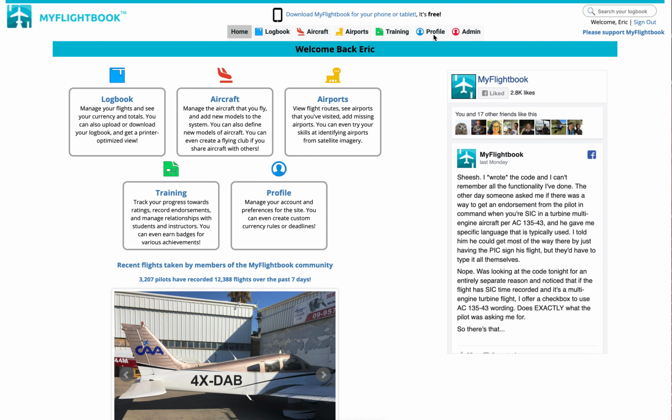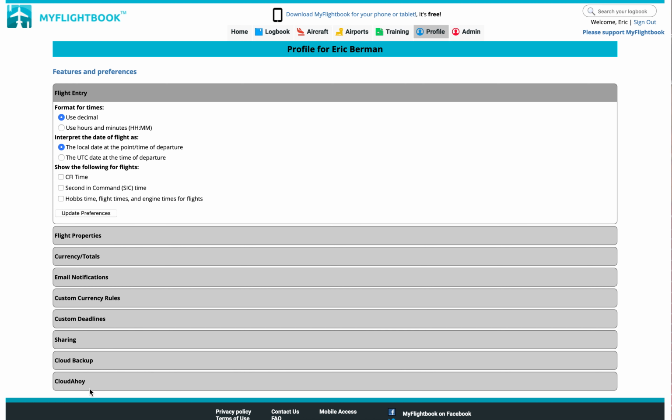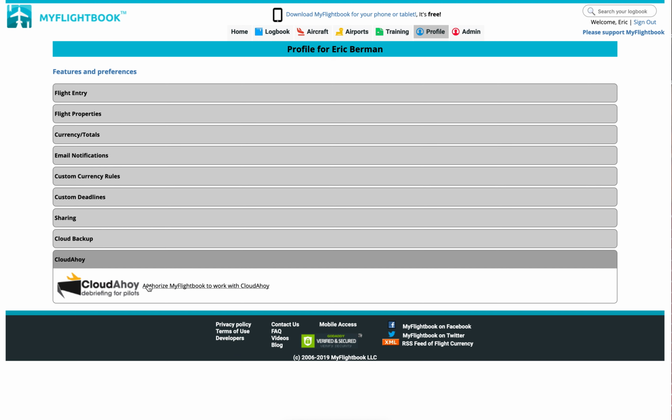The first thing that you need to do is, on the website, go to the Profile tab and then go to Preferences. And down at the bottom of Preferences, you'll see a CloudAhoy section. If you click that, there is a link that says Authorize MyFlightbook to work with CloudAhoy. Basically, when you click this, you will give permission to MyFlightbook to access your account on CloudAhoy.